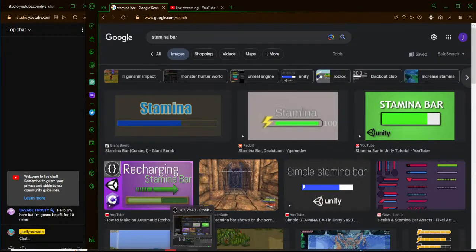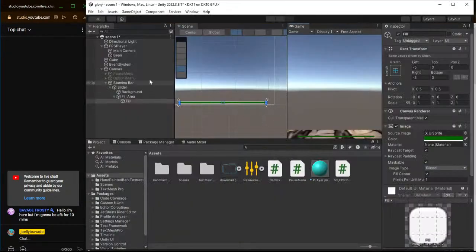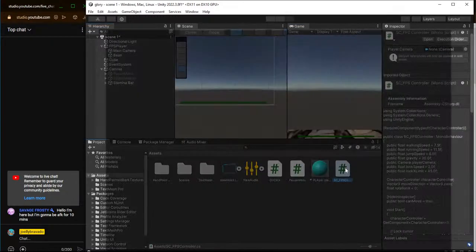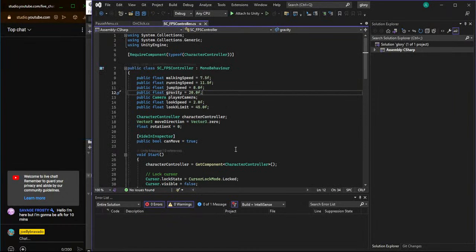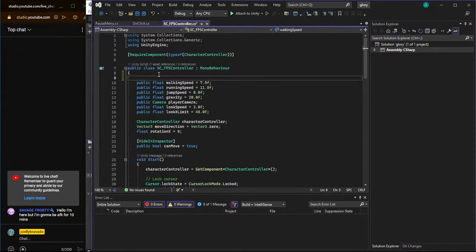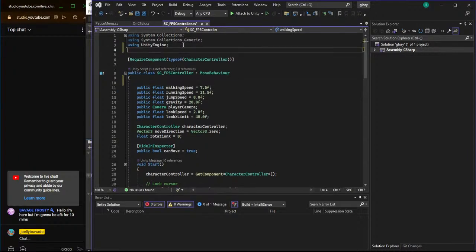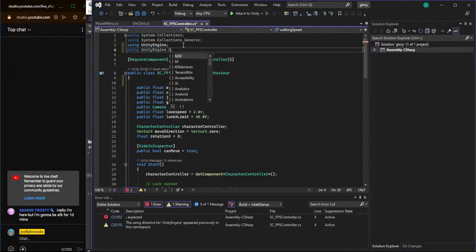So, now's where the fun part comes in. Great. So I have to take in a value. Okay, let's open up this script. So I have to take in a value of the slider. So I'm pretty sure I have to use using UnityEngine.UI.